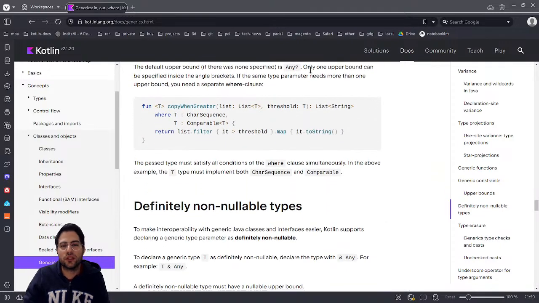Okay. The default upper bound is Any. In this case, only one upper bound can be specified inside the angle brackets. If the same type parameter needs more than one upper bound, you need a separate where clause.